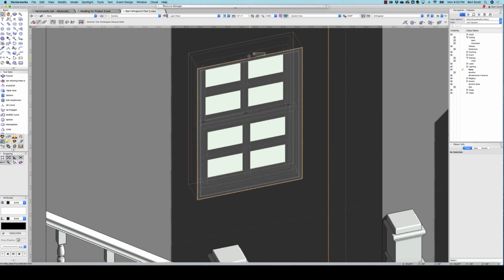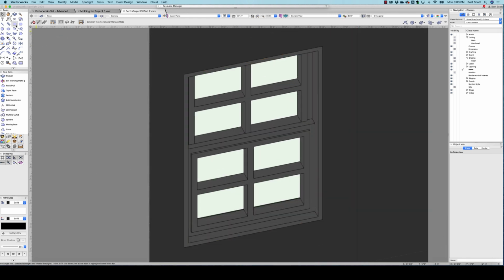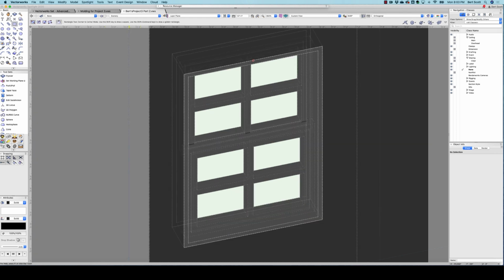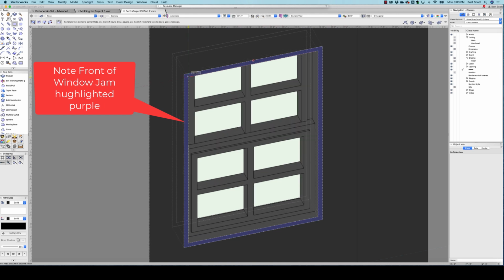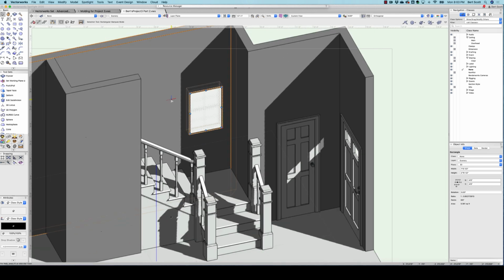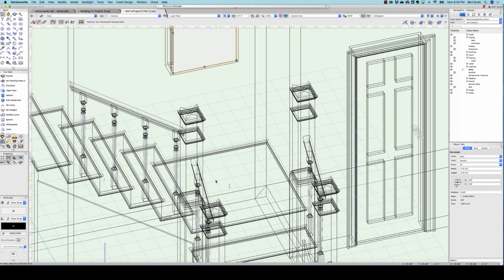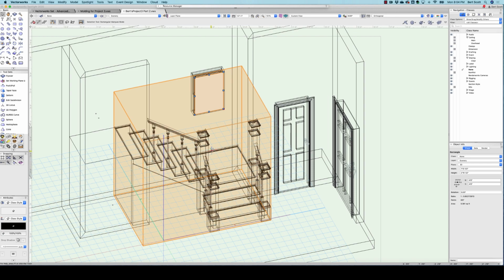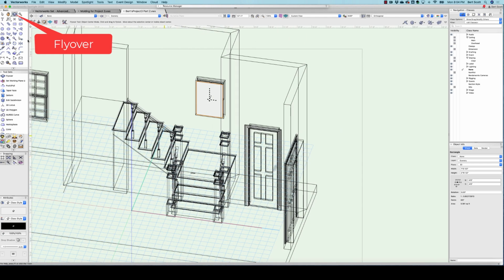For the window, I should be able to just draw a rectangle if I can use the automatic plane and draw the rectangle right here. Then I need to find the molding, so we're going to go into wireframe because it's going to be down on the ground somewhere. Where did it go? There it is.